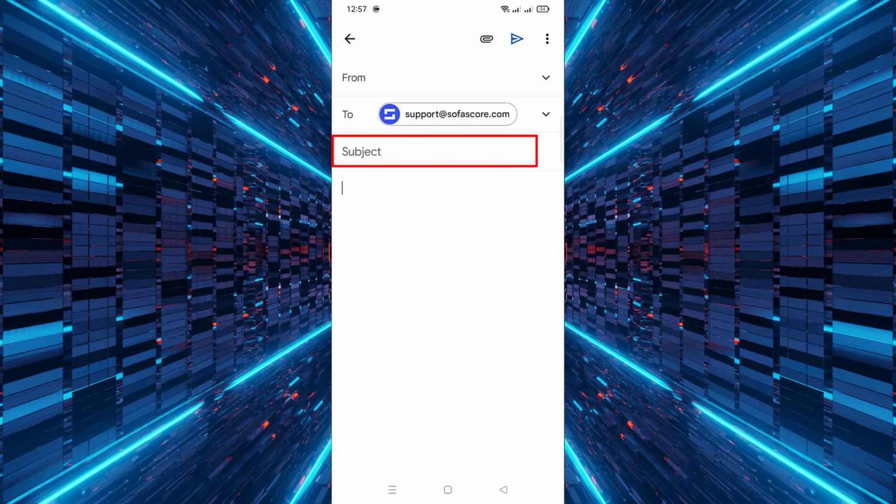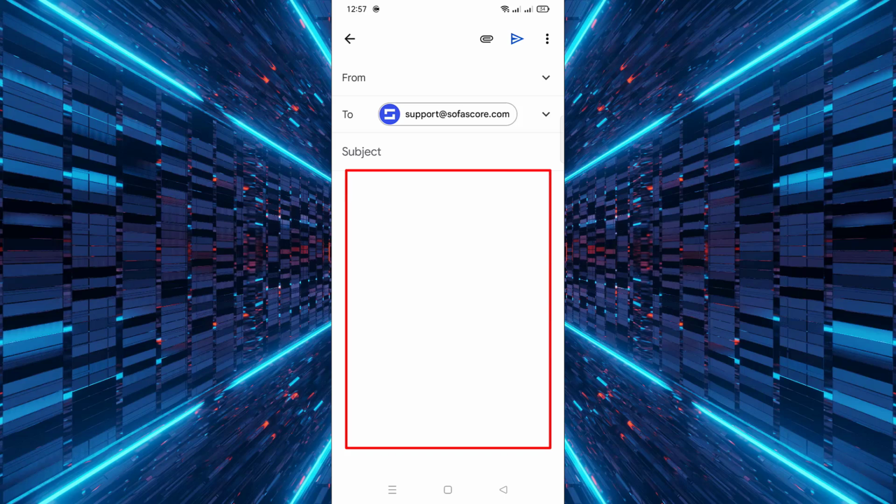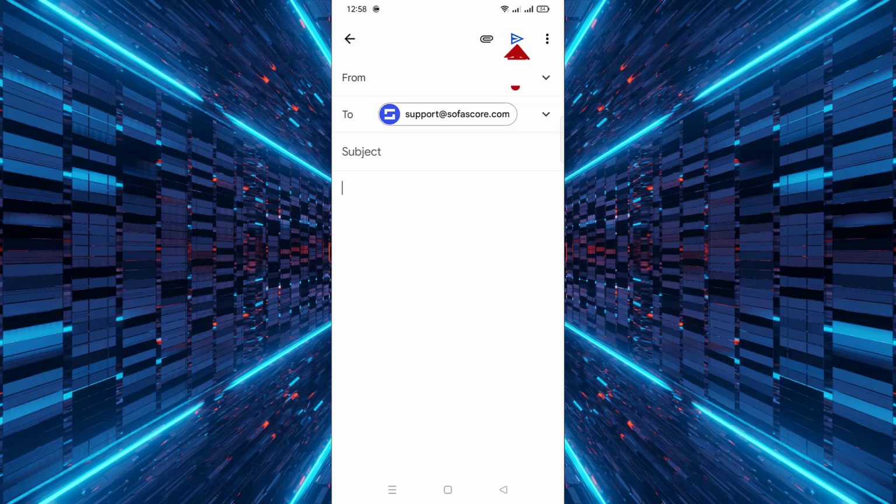Now, enter a subject that summarizes your issue, and in the main message area, describe your problem clearly. Once you've written your message, tap on Send. That's it. Your message will be sent to the SofaScore support team.